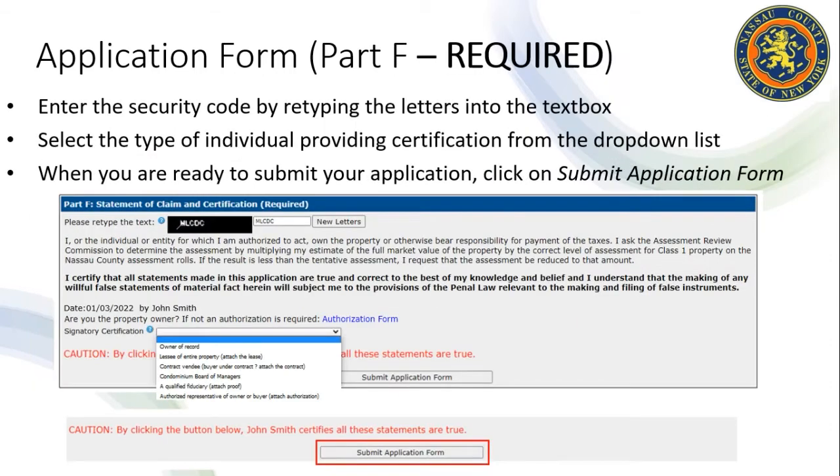Part F is required. You're going to enter the code that you see in the black box because we want to make sure you haven't turned into a robot since the time you started. Read through all those statements. You have to understand what you are agreeing to before you submit the application.